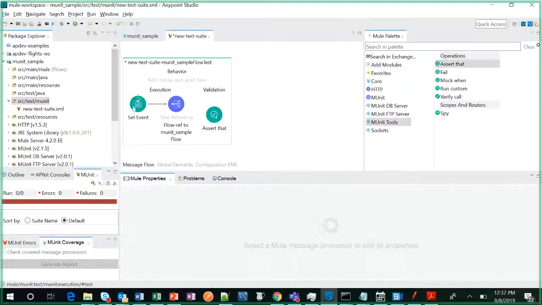And if the suite is going to execute, if the test is going to execute, what it is going to do here is first execute the set event.